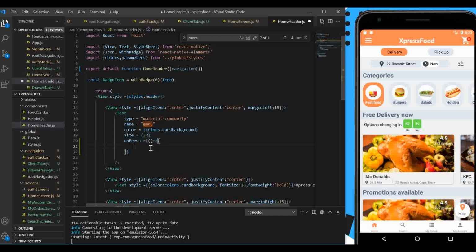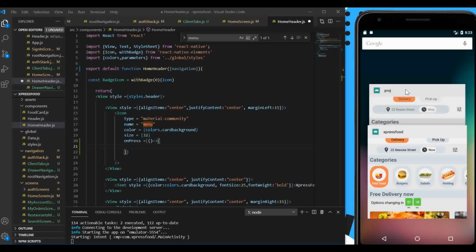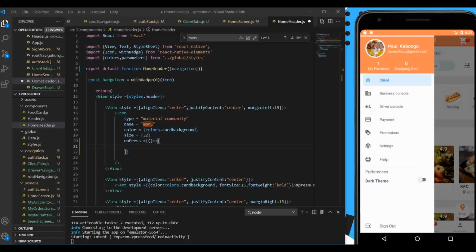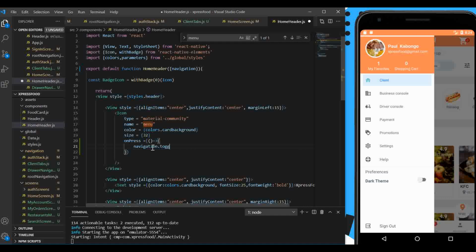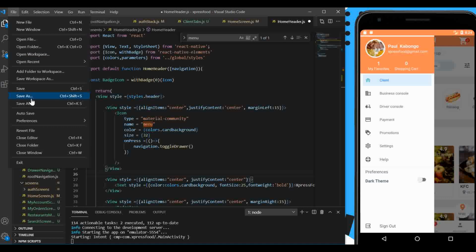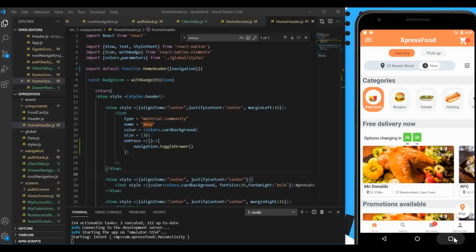From here, when we press the menu icon, we want it to toggle. Let me just open our final app. We need to be able to toggle the drawer navigator. That's the functionality that we need to implement: whenever we press that, we must be able to toggle this drawer navigator. So we're going to use a method which is called toggle drawer. We're going to say navigation dot toggleDrawer, and let's save this. Now let's go back to our app and see if this works.